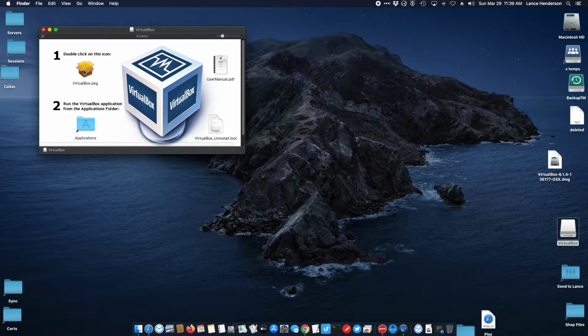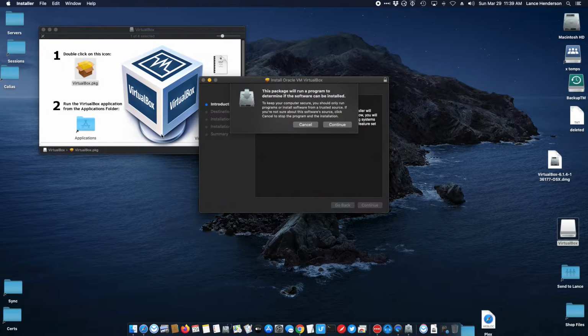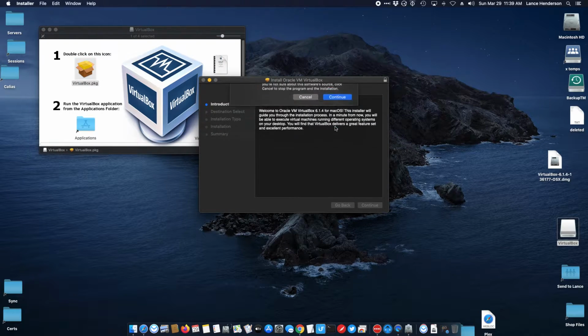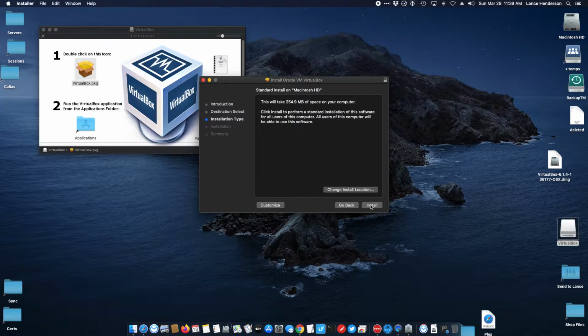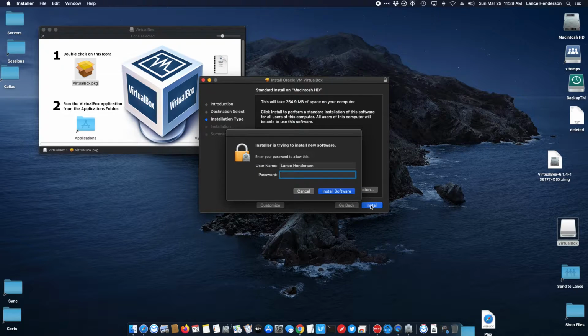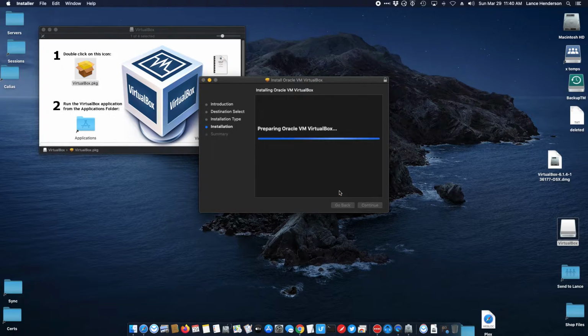In a lot of Mac programs, you just drag the application in, and the whole application may be one icon. The whole application's in one file. But for VirtualBox and some applications, you have to run an installer, more like how you run in Windows. So in this one, you have to run an installer. So we'll just double click it, continue, continue, continue. You'll have to authenticate. And it'll take just a little bit to run the files here. It's very simple.